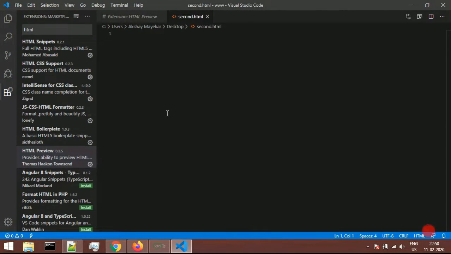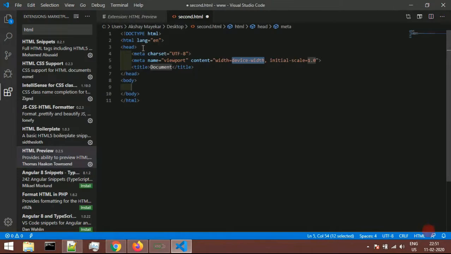Now the beauty of installing these snippets is that it will be auto completing your code and helping you to write code a little bit faster. Okay, so now you just have to type the exclamation mark. Exclamation mark is basically pressing and holding the shift button and clicking on one. After that click on this, and as can be seen, it has automatically written this basic HTML code for me.